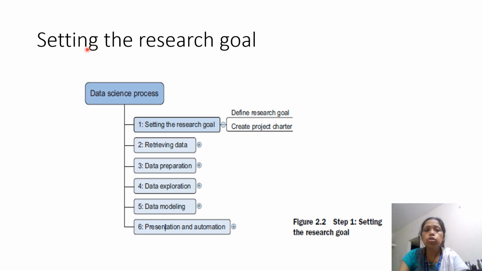So how do you do the research goal? Suppose you are doing a project on data science in a particular area, say the healthcare area. First you need to know what applications there are in the healthcare area.